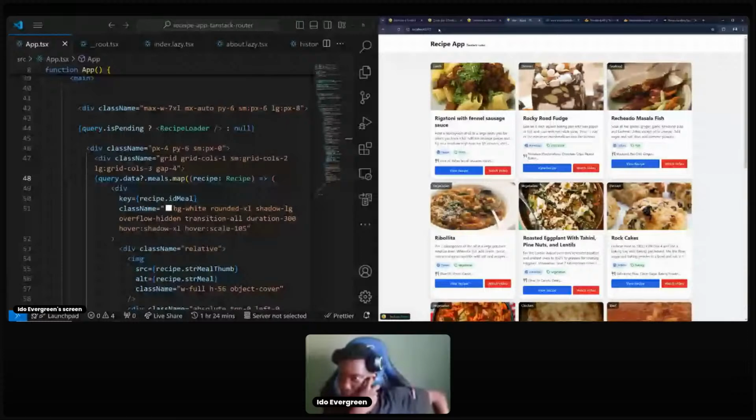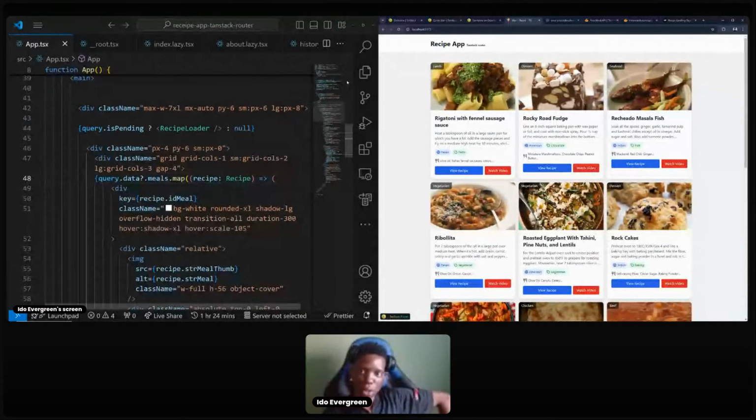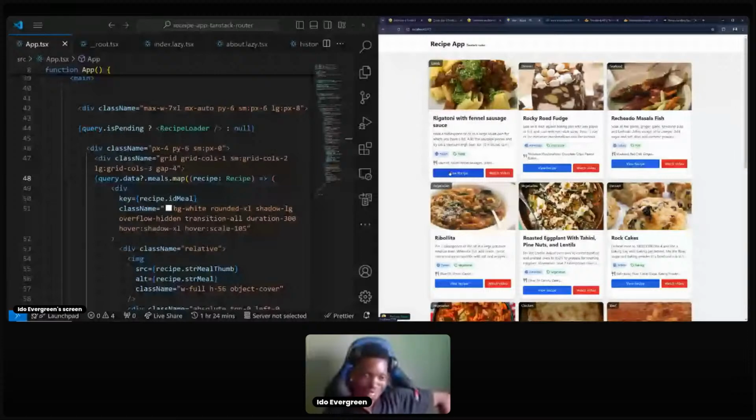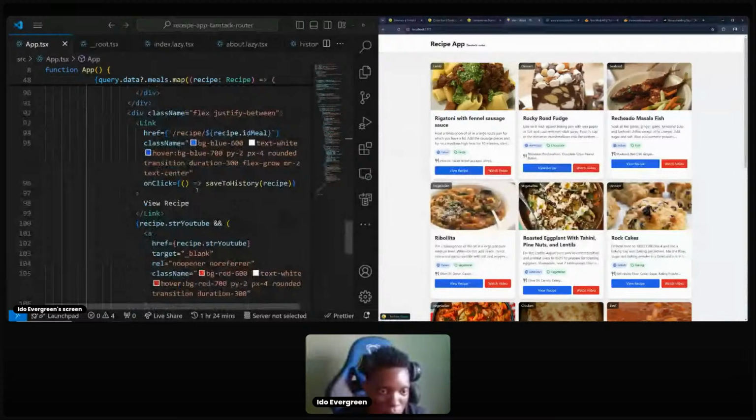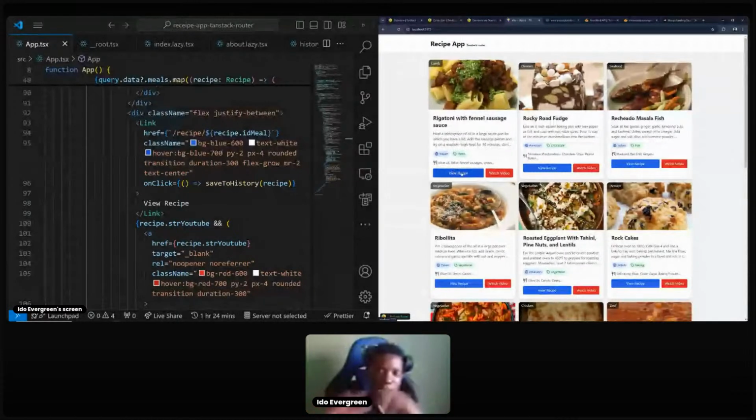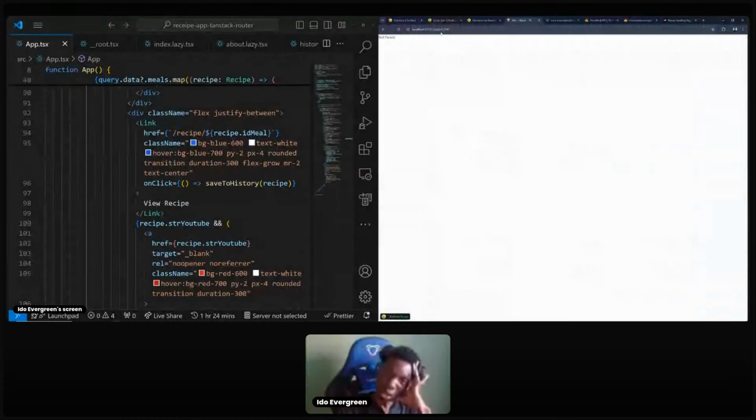Wait, what's this? Nothing changed. Wait, when are we calling that function? In an onClick, that's supposed to take the dynamic page. We are saving to the history. So when you click on view recipe, it takes you to the dynamic page.